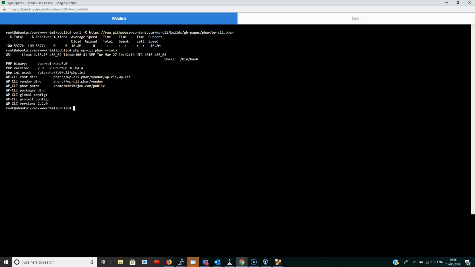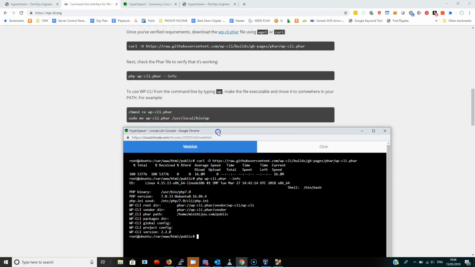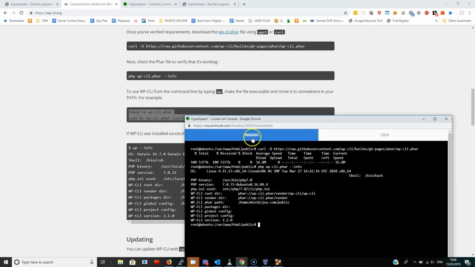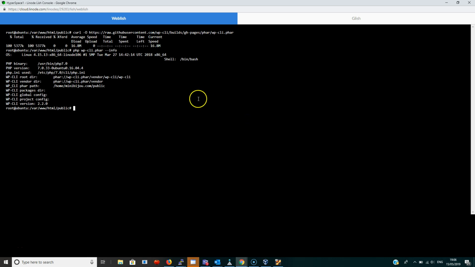Okay, we can see that it's installed, and then what we do is just going to change the permissions and move the directory. Okay, and that's WP Cli installed.